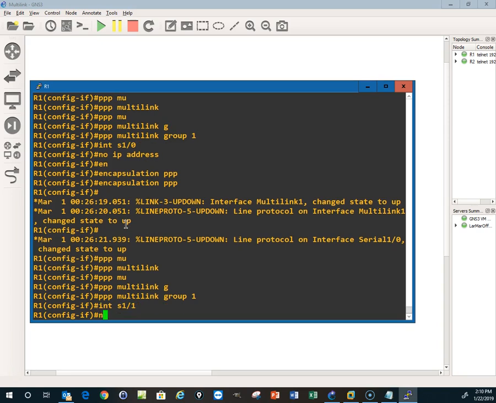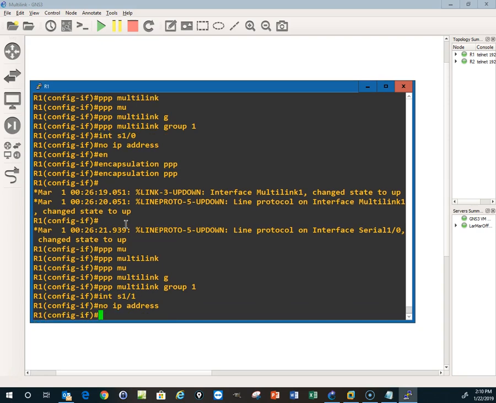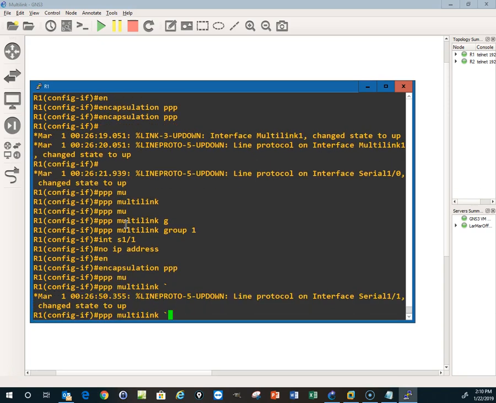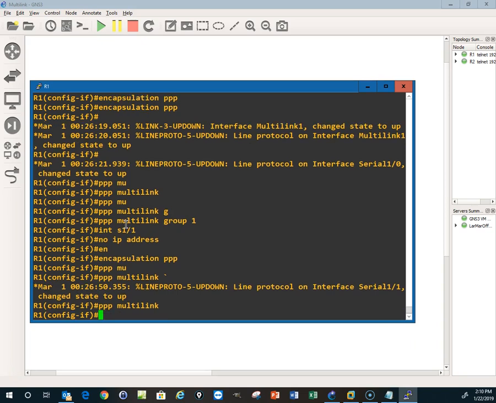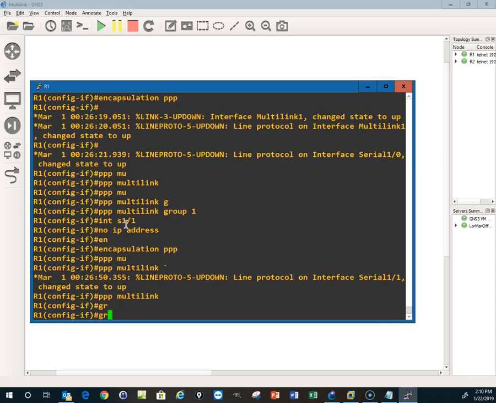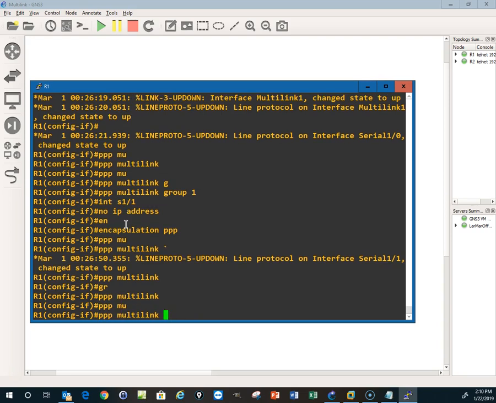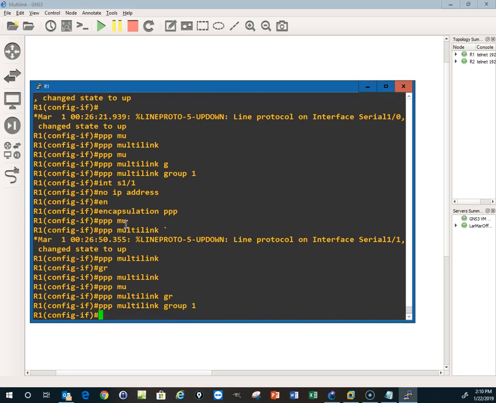Let's go to interface serial 1/1. Go through the same thing: no IP address, and then encapsulation PPP, and then PPP multilink, and PPP multilink group 1.